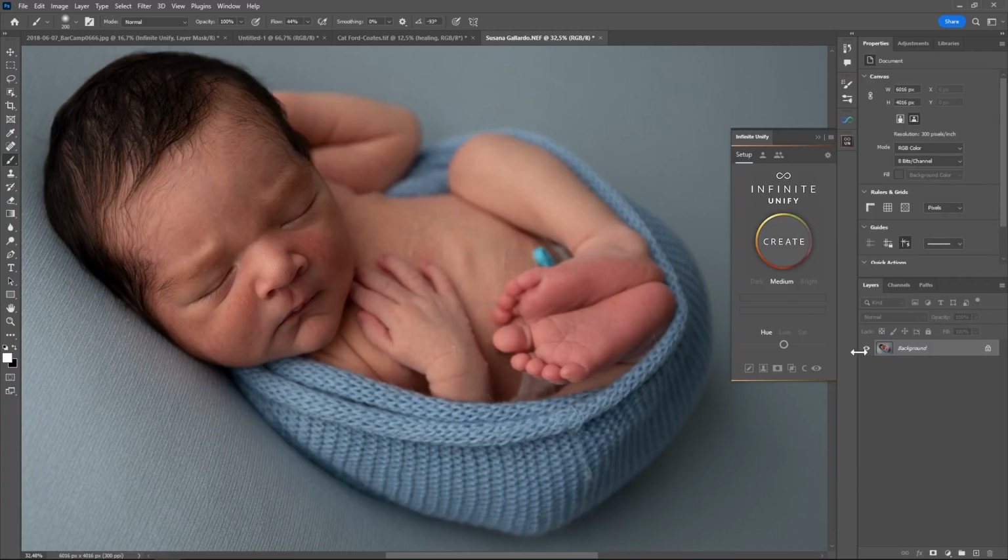So this is an excellent example of what Infinite Unify can do. This image is provided by Susana Gallardo. I hope I pronounced that one right. Newborns usually have these red feet and red discolorations in the skin in general. So Infinite Unify can do a very, very nice job here.